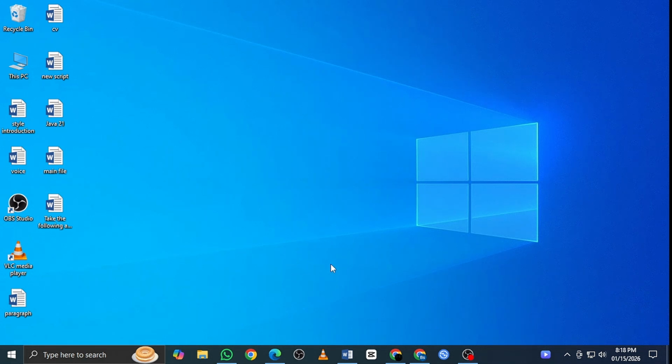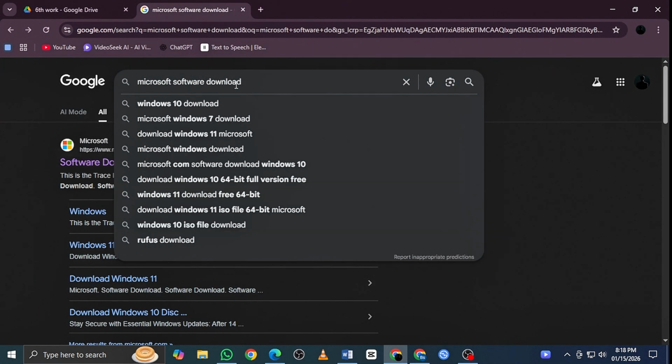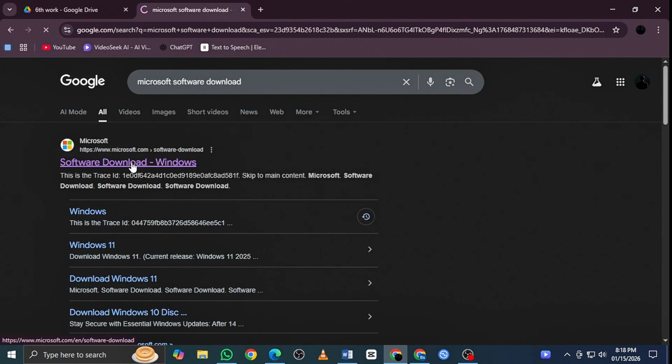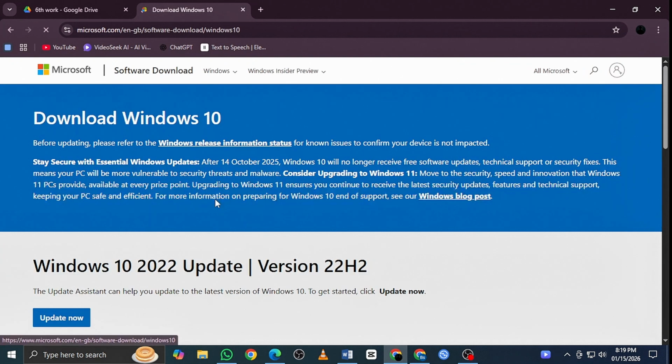First, open any web browser and search for Microsoft Software Download. From the search results, open the official Microsoft website. This is important to make sure you're downloading the correct and safe files.